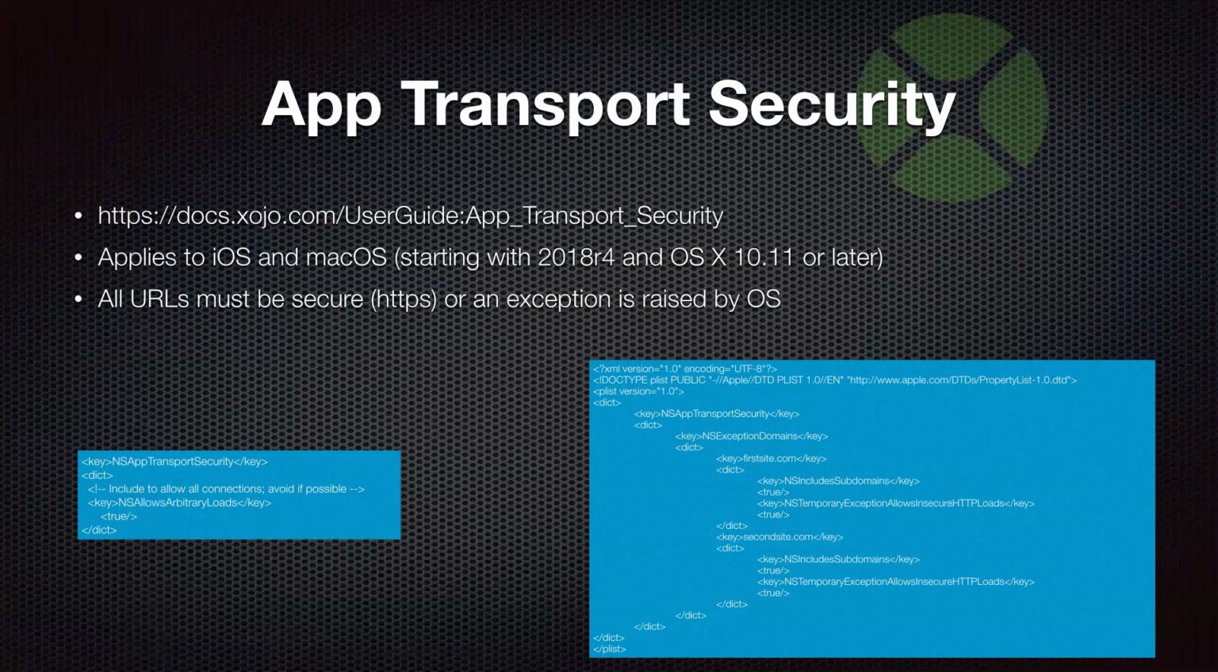There is a way around that, of course, and you can see here I have two P-lists shown on the screen. What you would do is create a P-list and note your exceptions to this rule. So if you have an insecure site that you want to access, you can use the P-list on the right to include the specific domain names, and then your app will be able to access them.